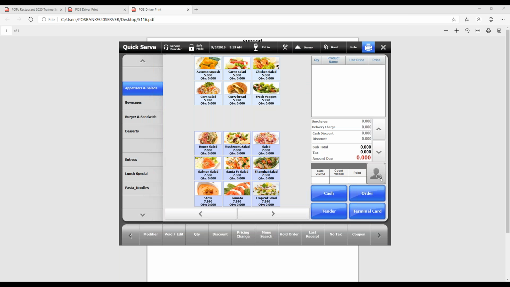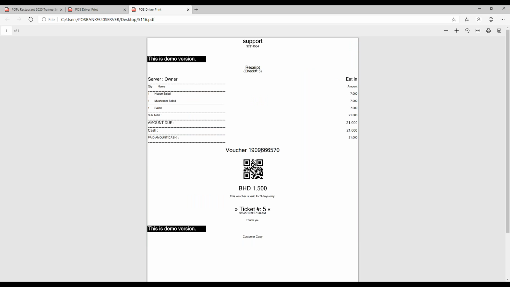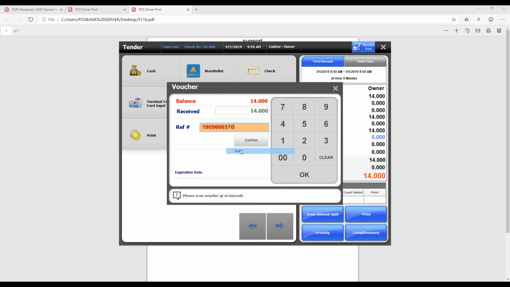Let's continue. We will create another order. We can use the voucher to pay the amount of the order. Let's just write the number, or we will copy, paste, confirm. This is the voucher amount 1.5. Expiration date will be after 3 days. Once we click OK, it will add the payment method.